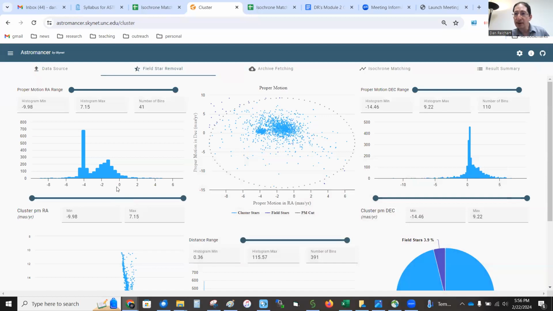And that's the motion in right ascension. Here's the motion in declination. Again, you have a peak. And in this middle plot, we have a scatter plot showing the proper motion in right ascension on the x-axis, the proper motion in declination on the y-axis. Now, it's important to note, this is not a picture on the sky. This is in motion space. Here you can see the cluster. They are all moving in right ascension and declination with kind of the same proper motions, where the other stars are all over the place.